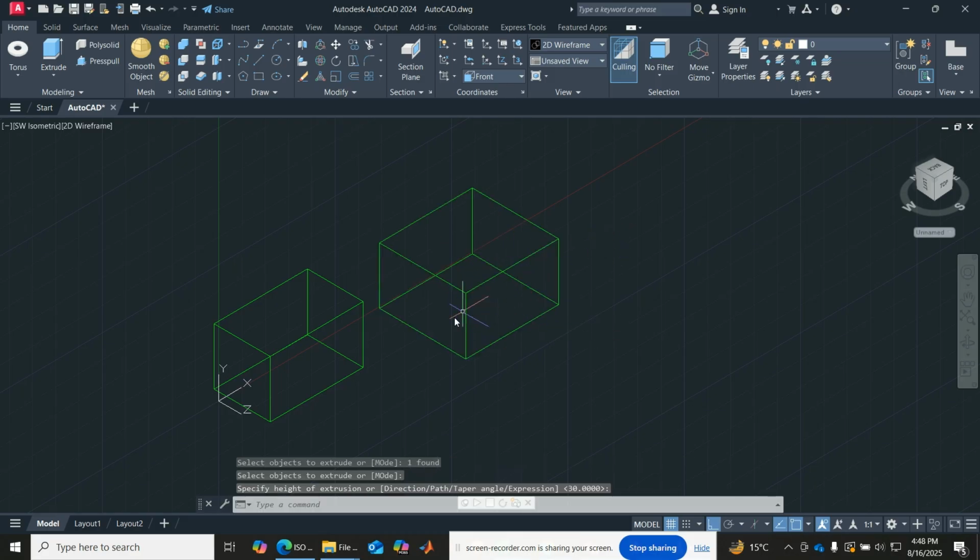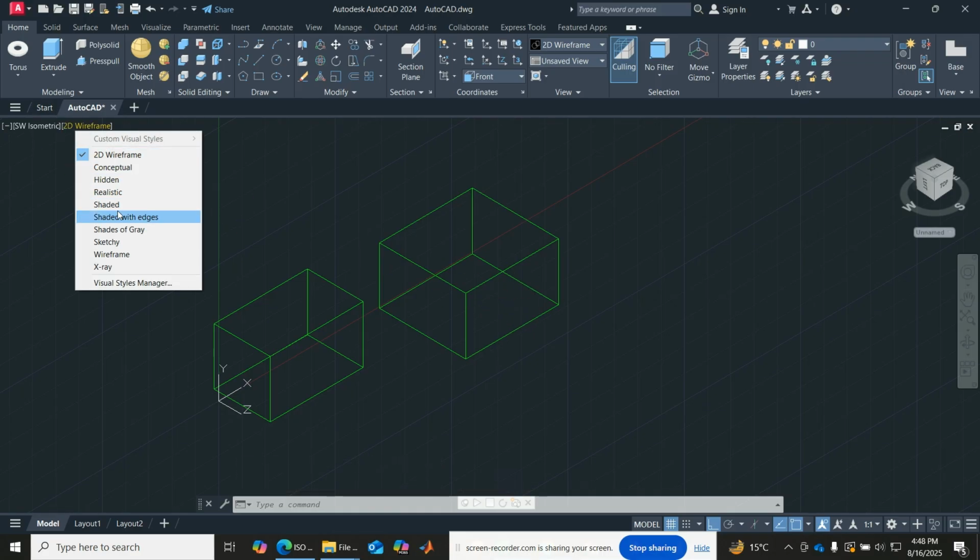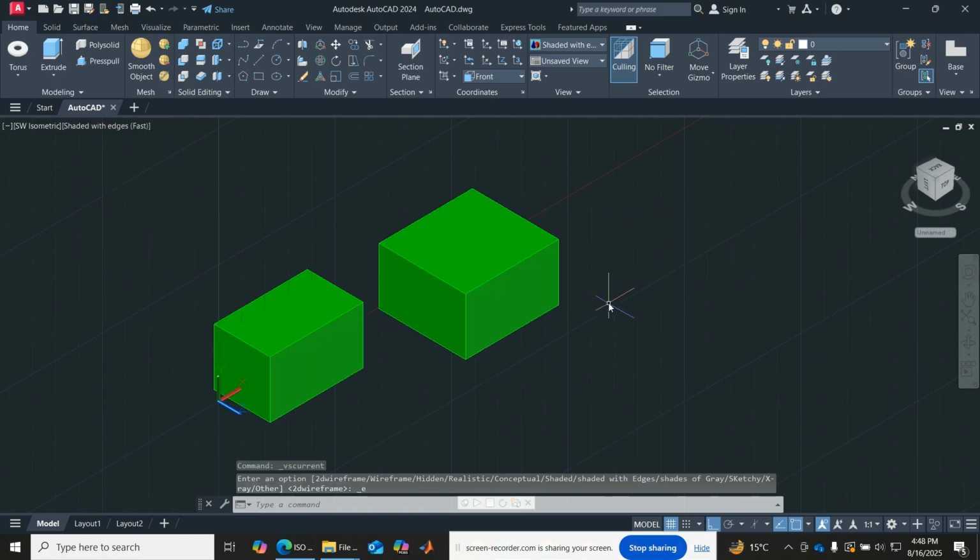I didn't give it this dimension. I just click to a point where I see fit. Now I can change here and say shaded with edges, and it's like that. Okay. So yeah, I see. I hope you have understood the difference.